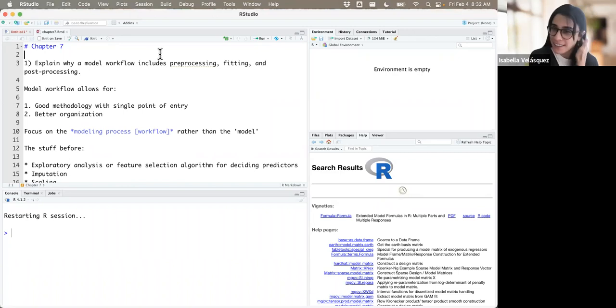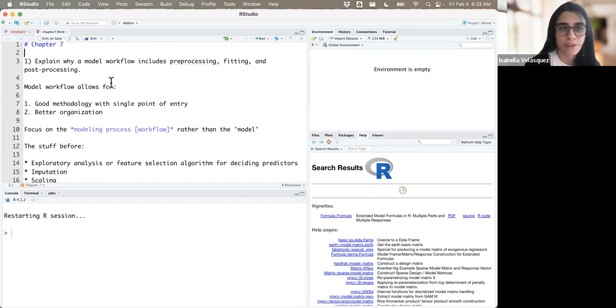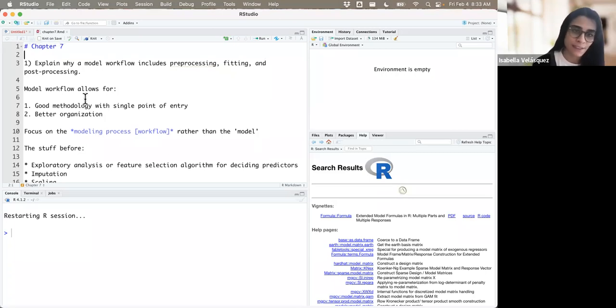But in chapter 7, what we were discussing were model workflows. And one key point that the chapter tried to illustrate was that model workflows aren't just the model, that it's actually the parts before the model and after the model and the model itself that are part of this workflow. This also has many other names, such as pipeline and process, but in the book specifically, they're going to call it a model workflow.